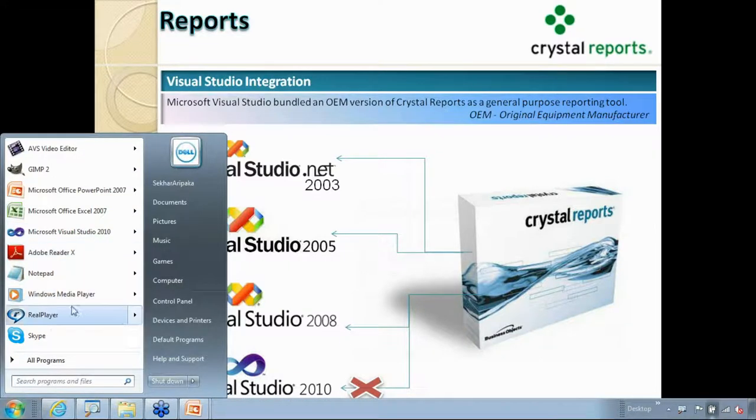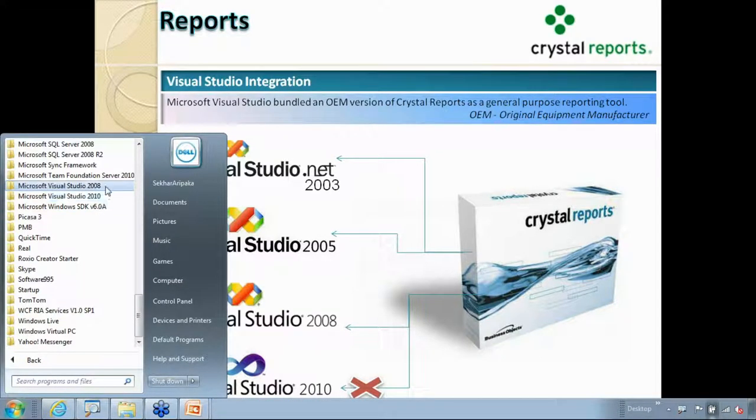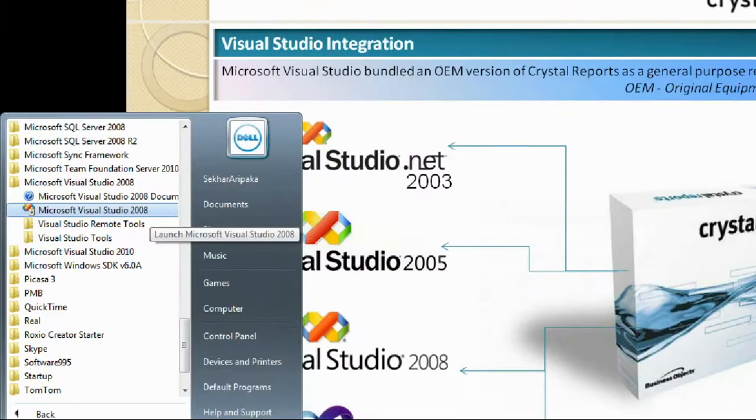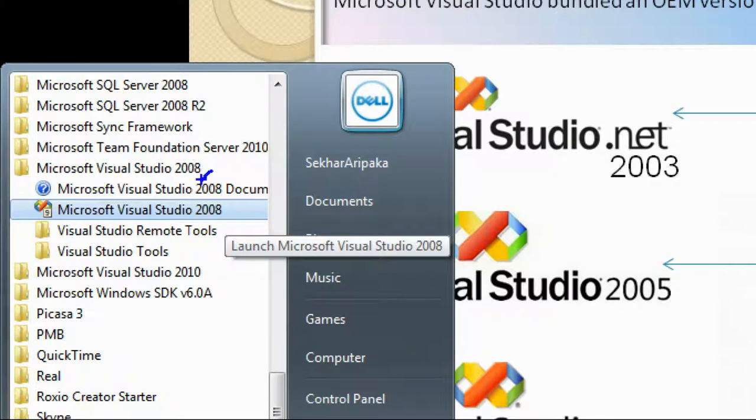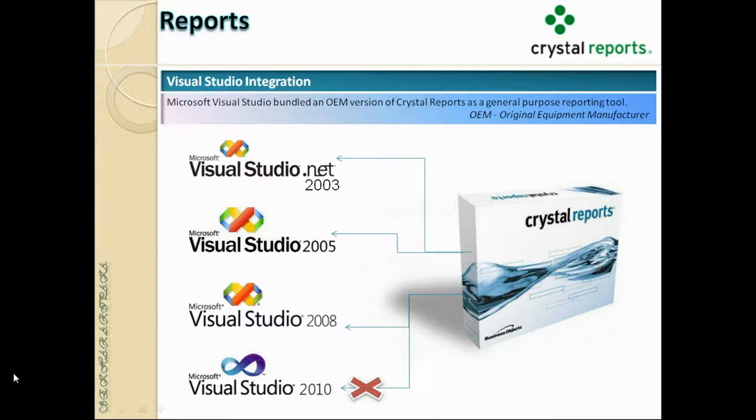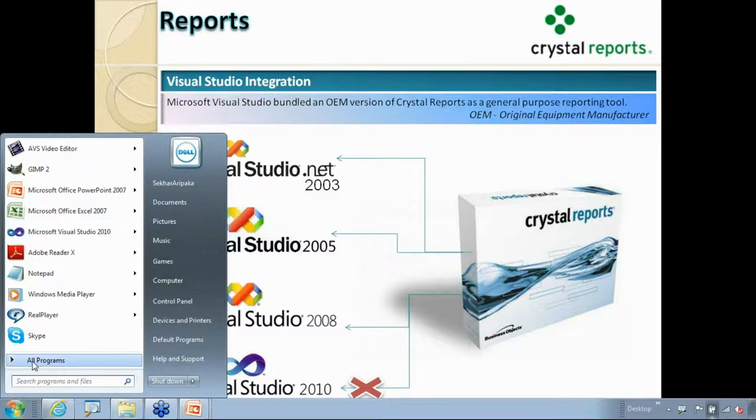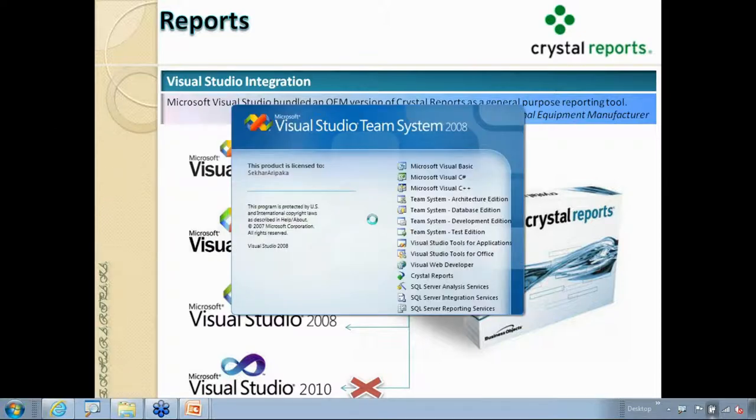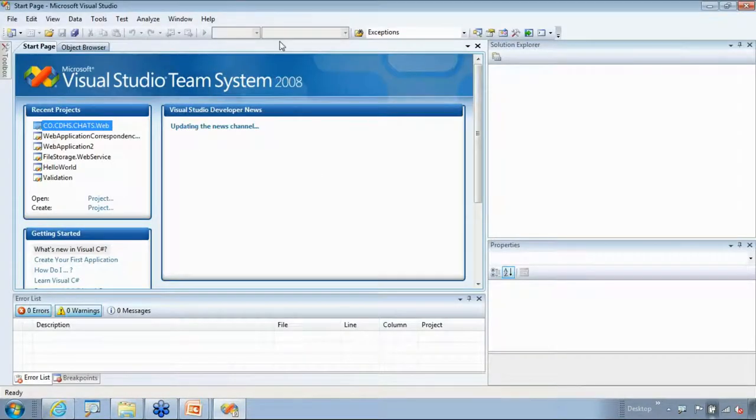Okay, so what I'm going to do here is create a Visual Studio 2008 project. As you see, I am creating it here in Programs, VS 2008. Since I have not installed Crystal Reports on my machine as of now, it's as good as out of the box.